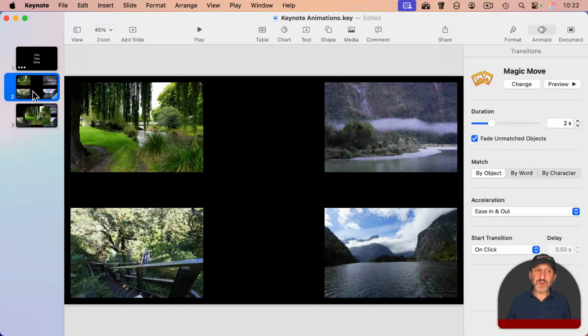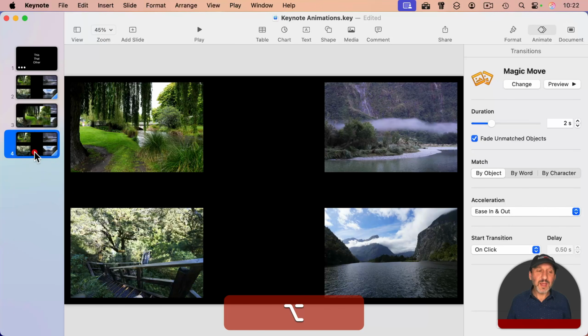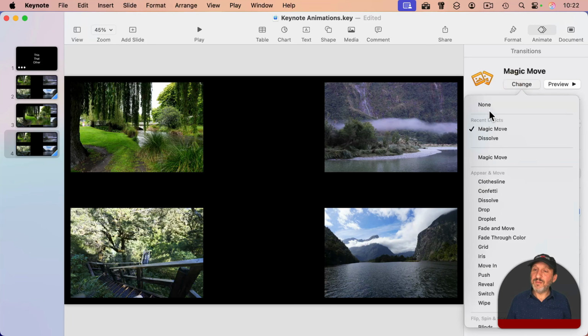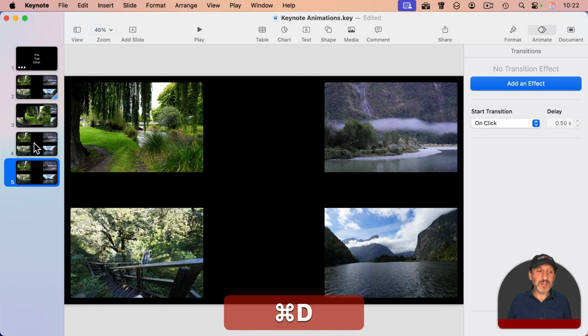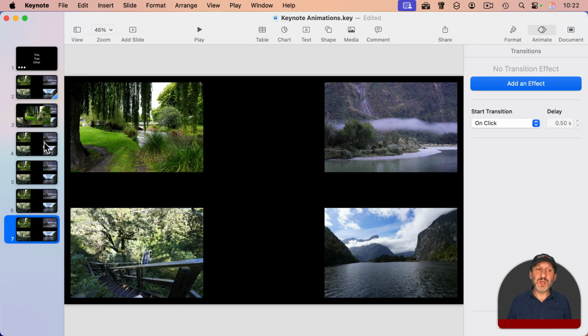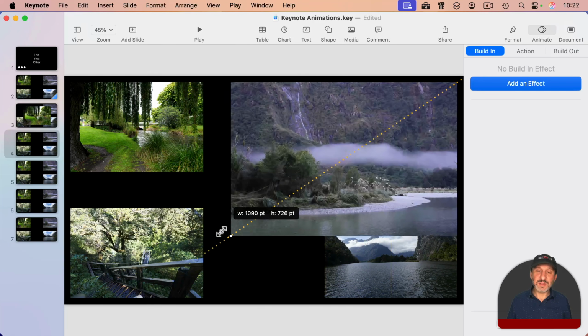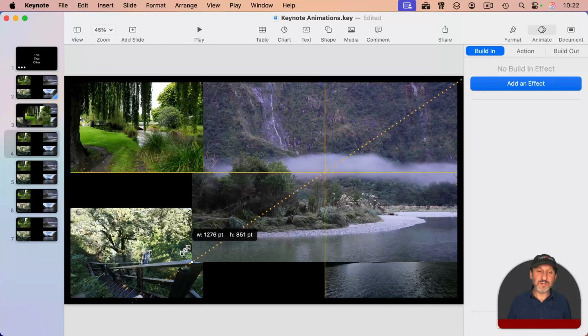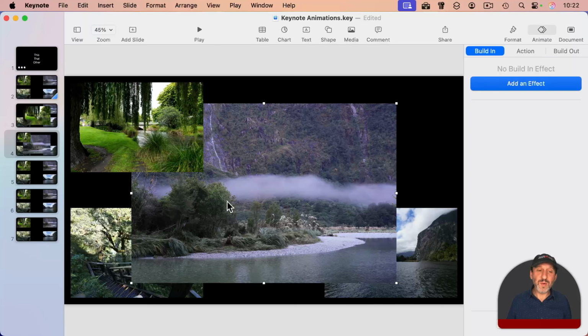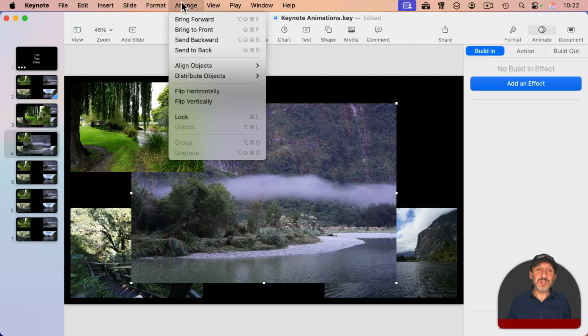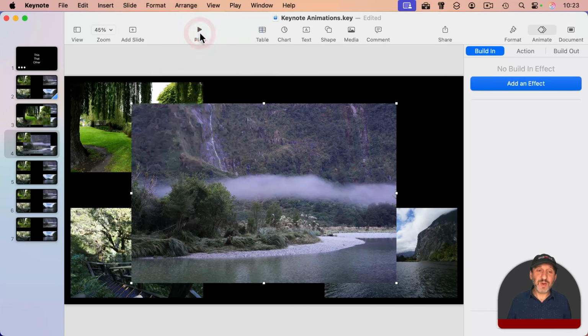So I'm going to go back to this first slide here and I can duplicate it, or I'm going to hold the Option key down and drag it here to make another copy of it. Let's get rid of the effect there, clear that out. I'm actually going to create 4 more of these because I want this second one to focus on this particular item. And I'll move that to the center here. We want this to be on top of the others, so I'll arrange and bring to front.